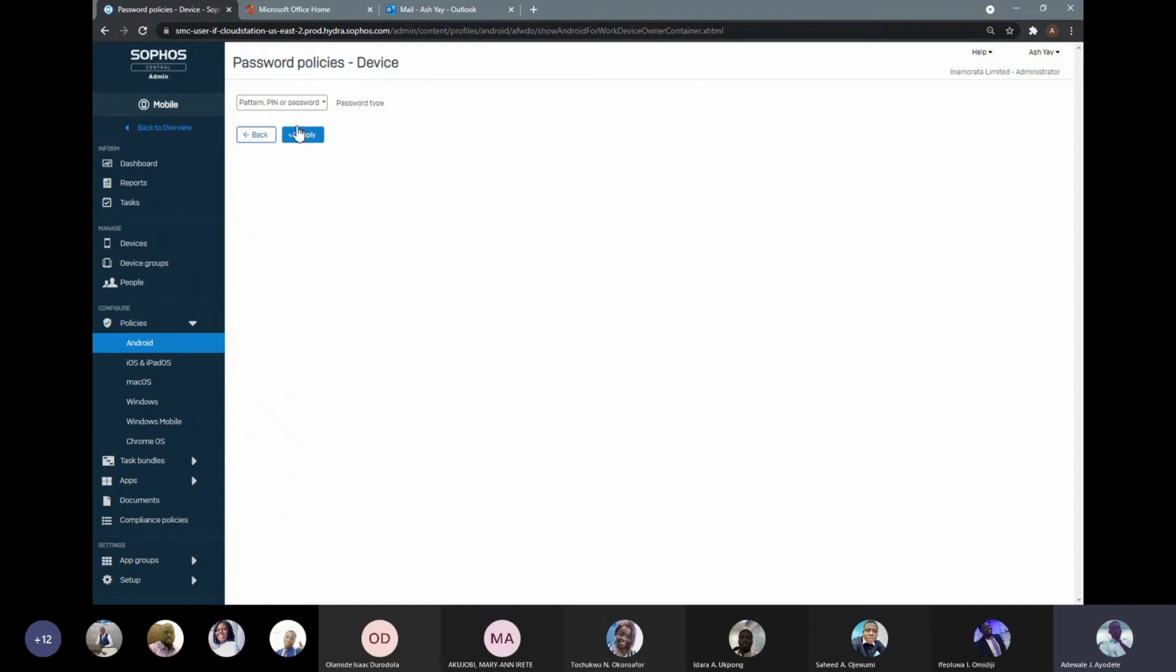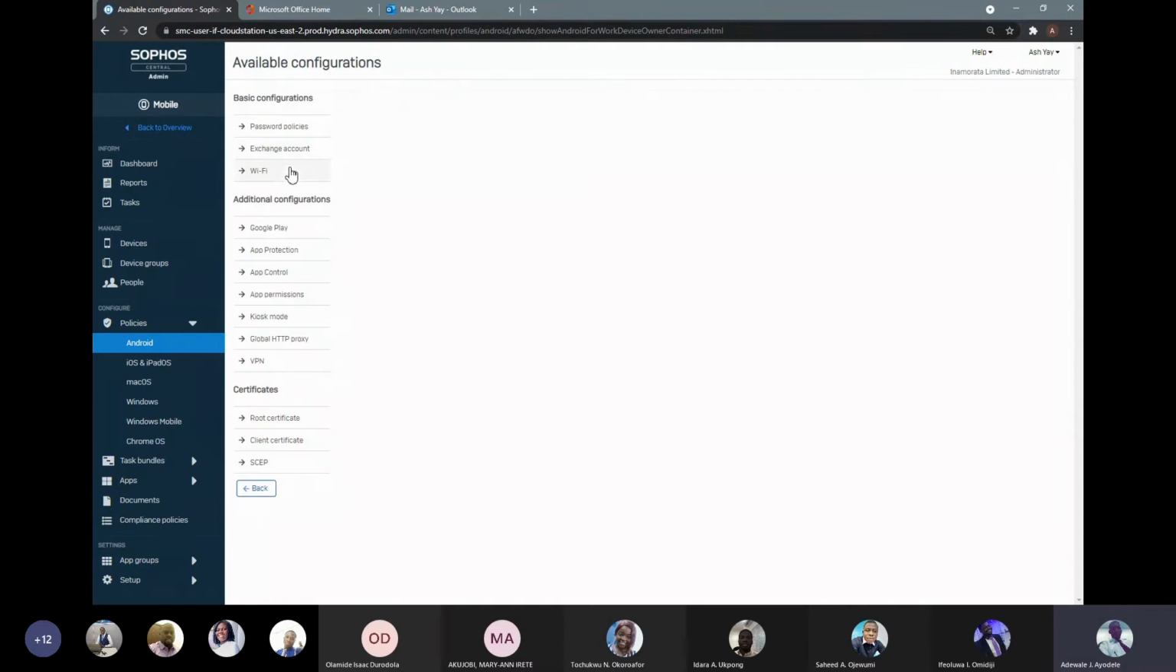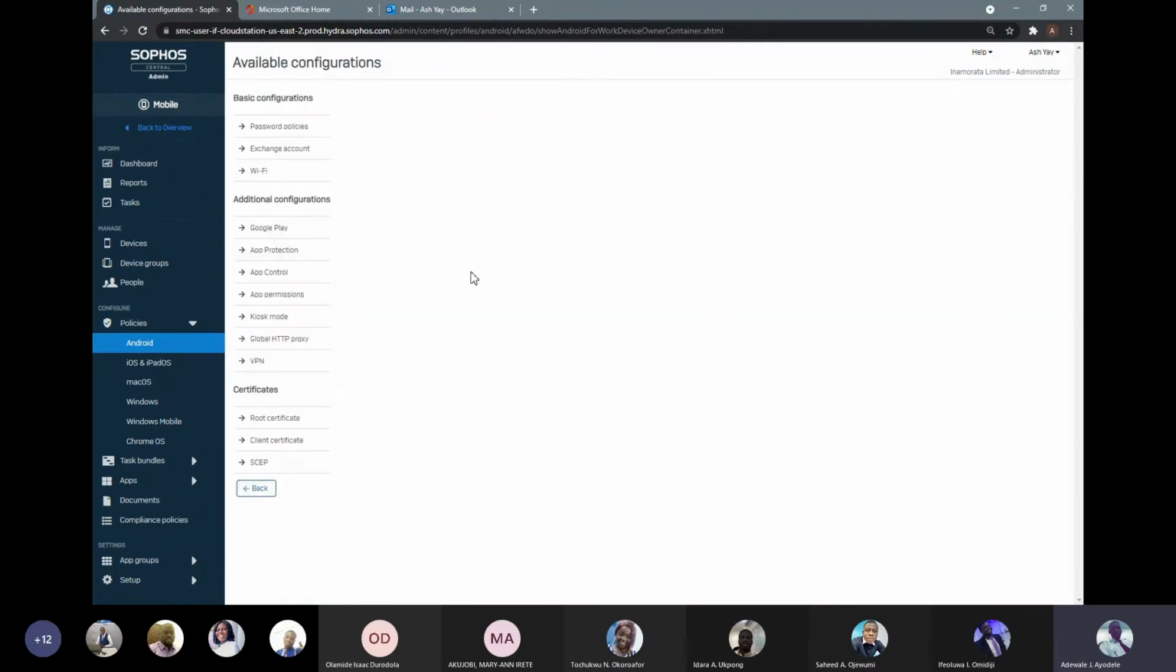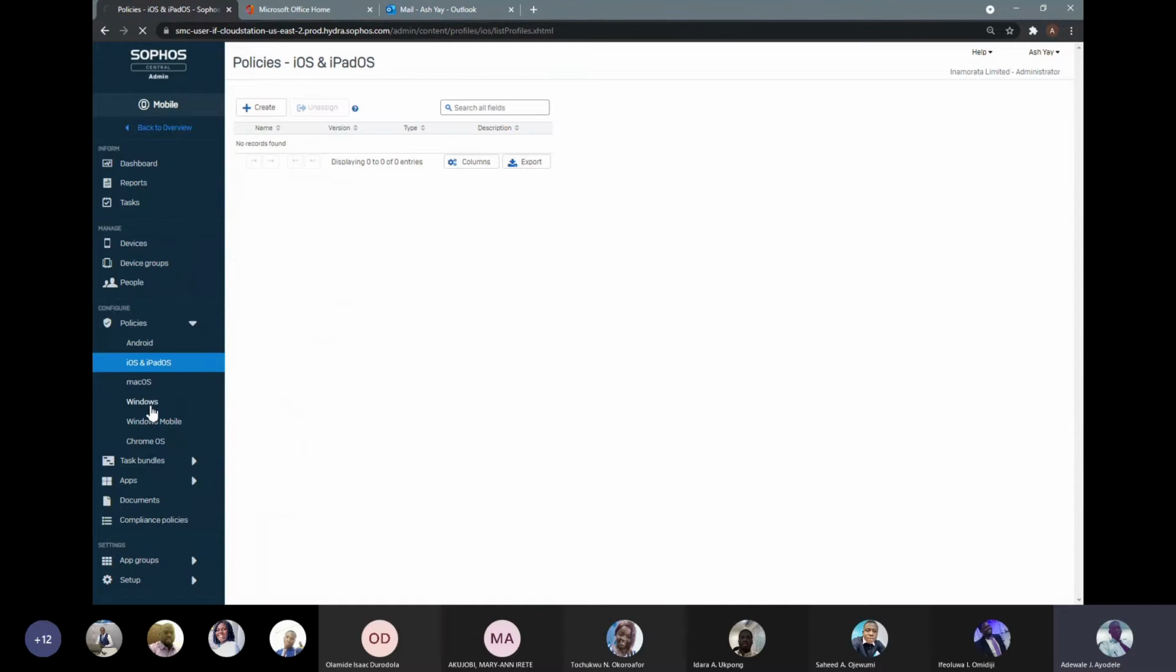If you click the password policy, you can choose how you want the password to be. Is it pattern, pin, or password? Do you want alphanumeric? Do you want complex, a pin or password? You can choose from the various options made available. And for Wi-Fi, you can create a particular Wi-Fi and give the necessary security type, and you can create the necessary policy that you need in your environment. Same goes for iOS, same goes for Windows.